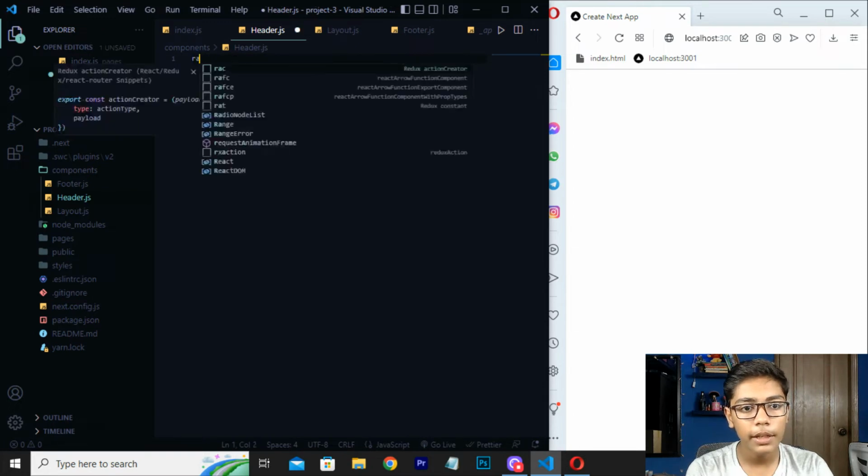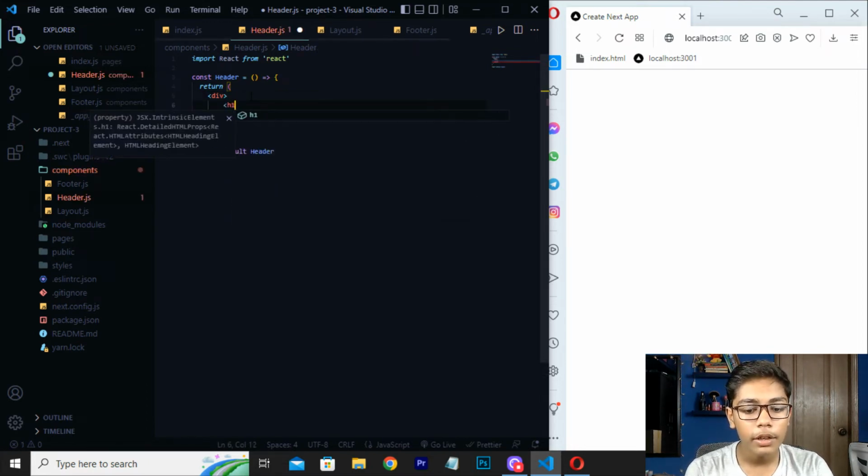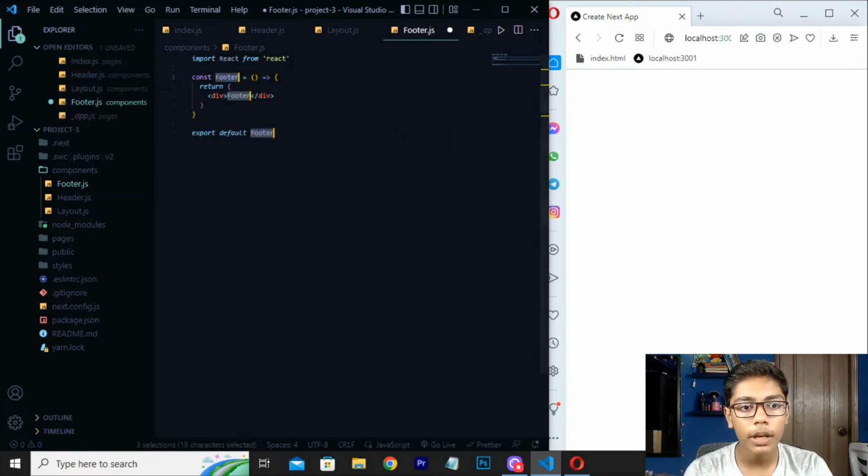Do the same thing here, RAFCE. Now you have to just do one thing here: erase this, then write h1, and when you're done with that, write top here, and like this when you return, save this file. Then just move to footer.js and do the same thing here also, RAFCE.